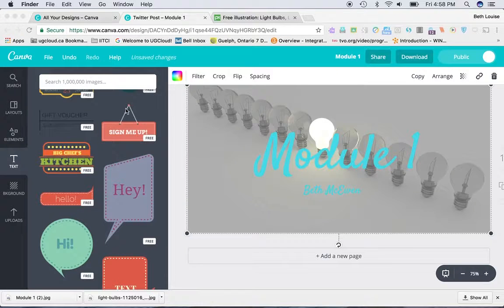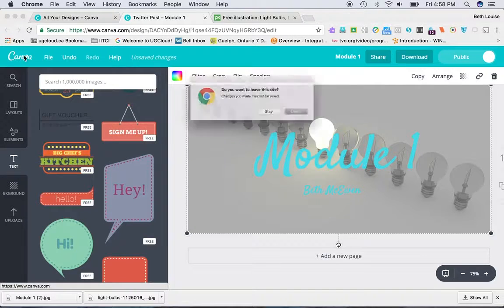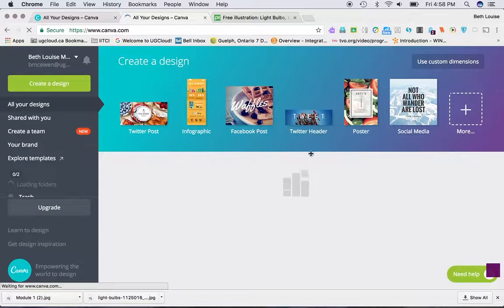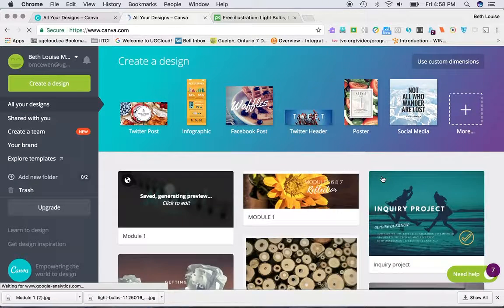So that's my brief little tutorial about using Canva, and you can click on Canva if you want at any time to go back to your home page. And yes, it will be saved because it has a title, and you'll go back to your home page and see everything that you have made in Canva. And that's my little tutorial.